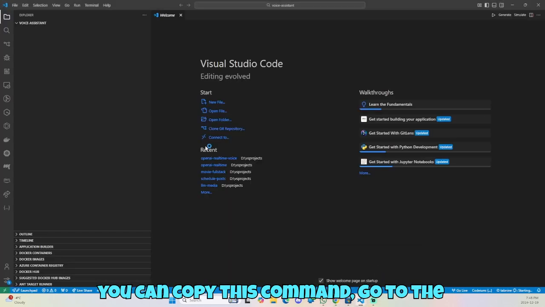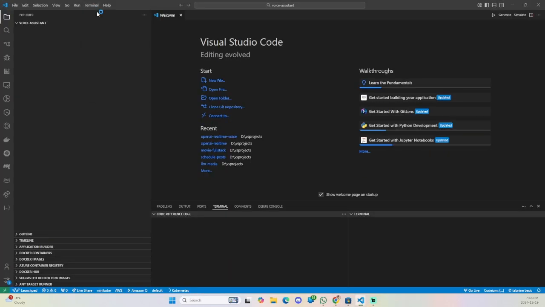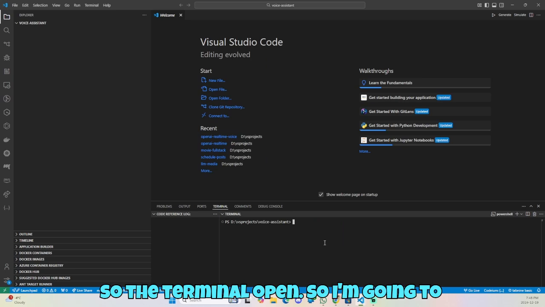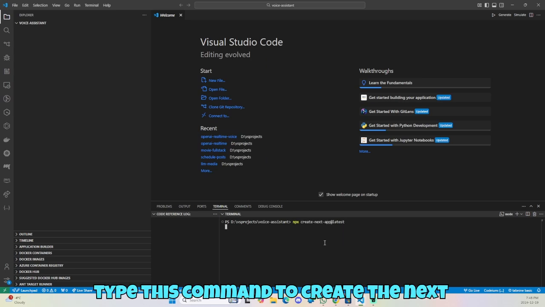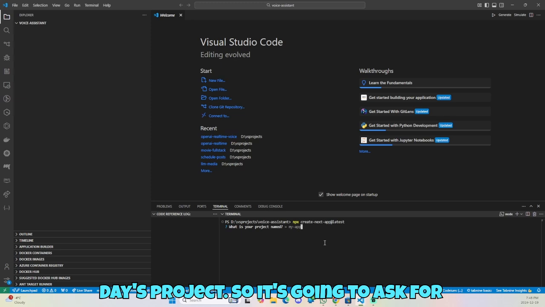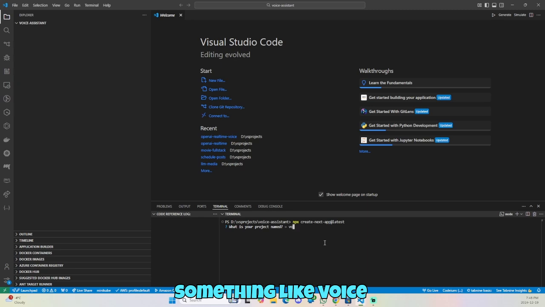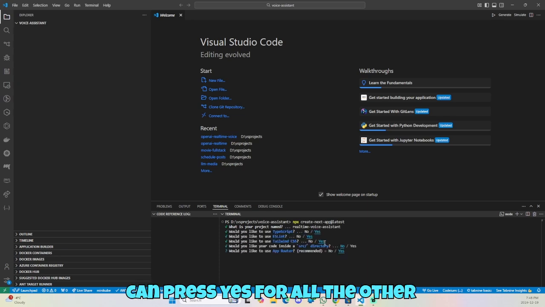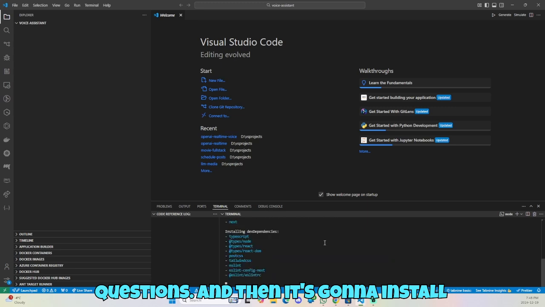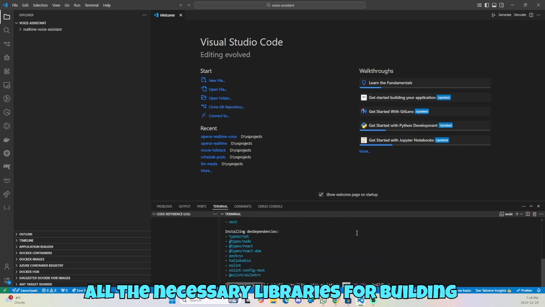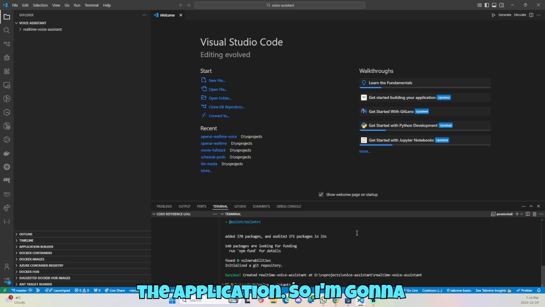So you can copy this command, go to the terminal. I have the terminal open, so I'm going to type this command to create the Next.js project. It's going to ask for the project name, so I'm going to write something like voice, or something like real-time voice assistant. You can press yes for all the other questions, and then it's going to install all the necessary libraries for building the application. I'm going to forward to the end.